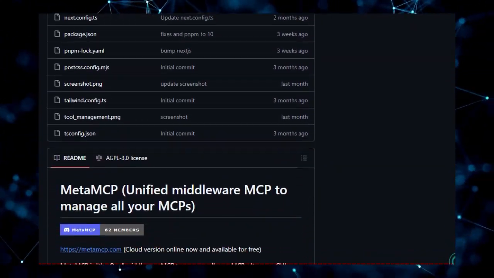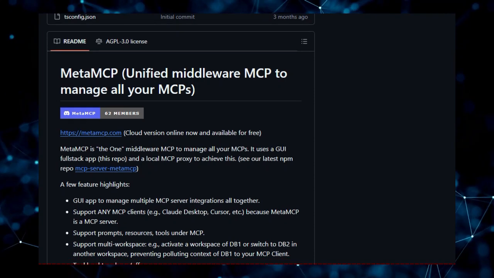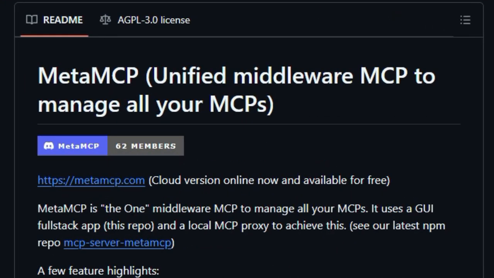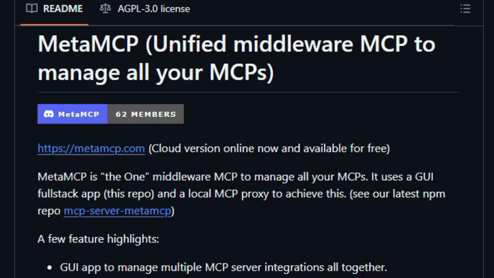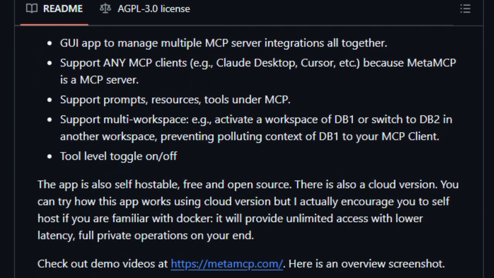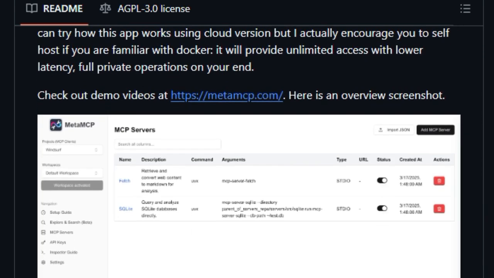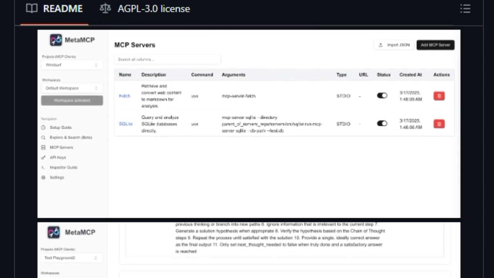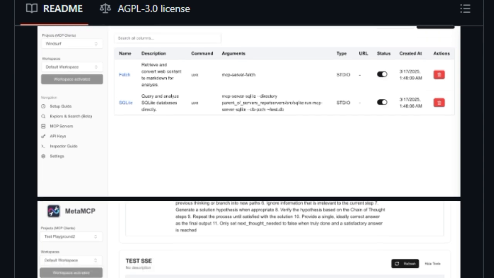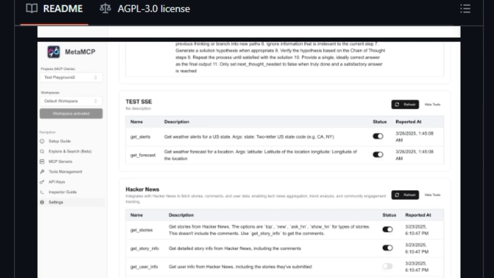MetaMCP provides exactly that. Unlike other tools that might focus on a single MCP server, MetaMCP acts as a central hub, supporting any MCP client you might be using, including popular choices like Claude Desktop and Cursor. This universal compatibility is a game-changer, eliminating the need to juggle multiple configurations or worry about client-server compatibility issues. Furthermore, MetaMCP offers comprehensive management capabilities by supporting not just tools, but also prompts and resources within the MCP ecosystem.